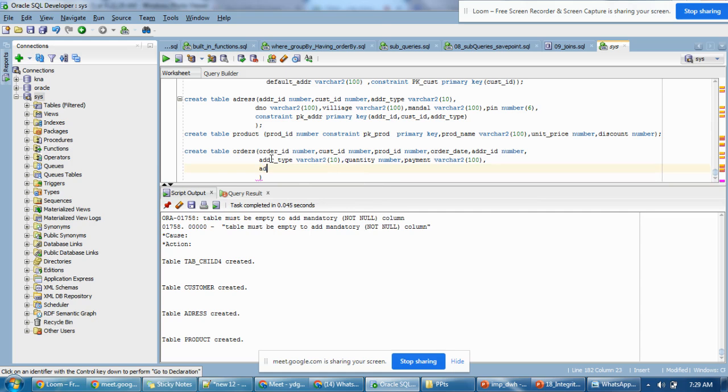Here you can add the constraint as the order. This one. Order ID as the primary key for this one. Okay. So how can you make primary key of which one? Order ID.